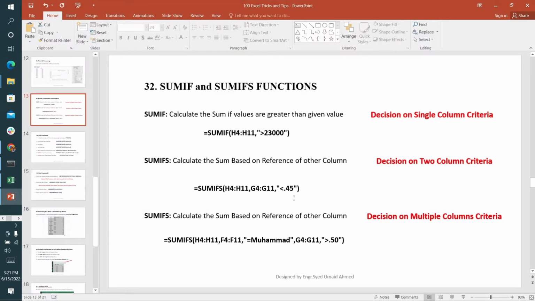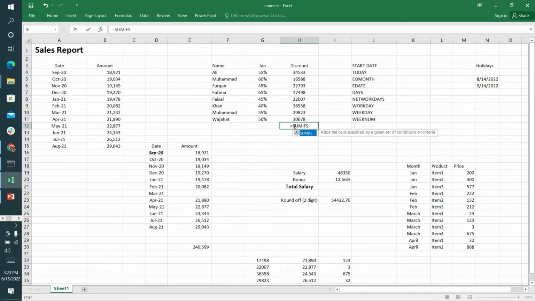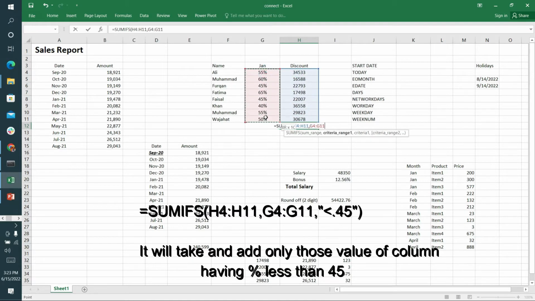The second option is the sum based on the reference of another column, meaning a decision on 2-column criteria. And in this SUMIFS function I will use 2 columns. So I am writing SUMIFS, and in the SUMIFS I will first select this column, place the comma, and then select this column, and after that I will write comma, the inverted commas, and in the inverted commas I will write less than 0.45. Okay, and now I am pressing enter. It will take only the columns and add them which have percentage less than 0.45 or 45%.